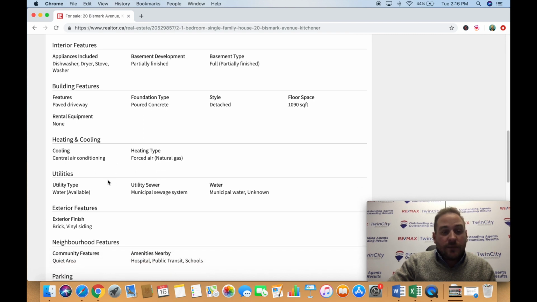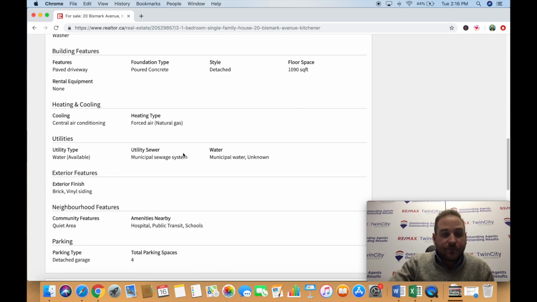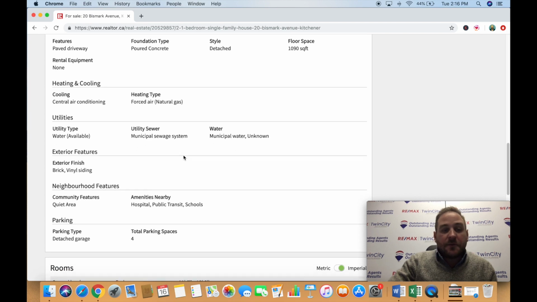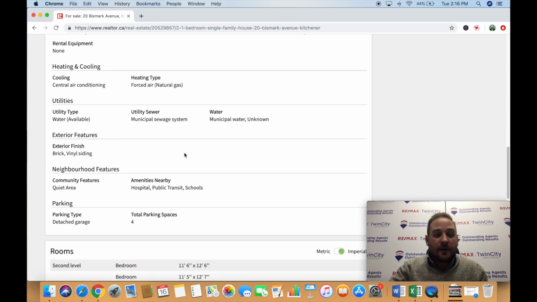Then we have heating and cooling. This is an air-conditioned home with forced air or natural gas, which is nice over electric heating. Electric heating would run you a bit more a month. Then we get some info on your utilities. This is a home in town, so it's on municipal everything, water and sewage. If you were looking at a rural property, this is where you would find out if it was on a drilled well or a river, and you would find out if you had a septic tank.